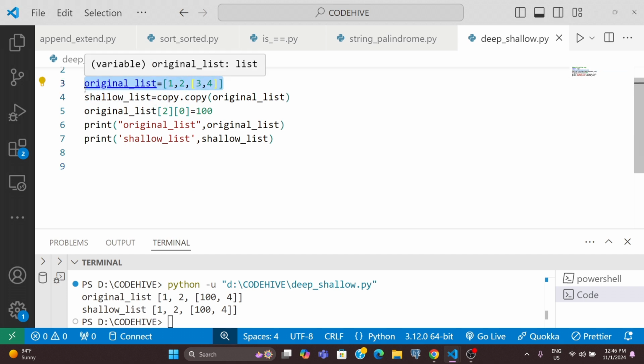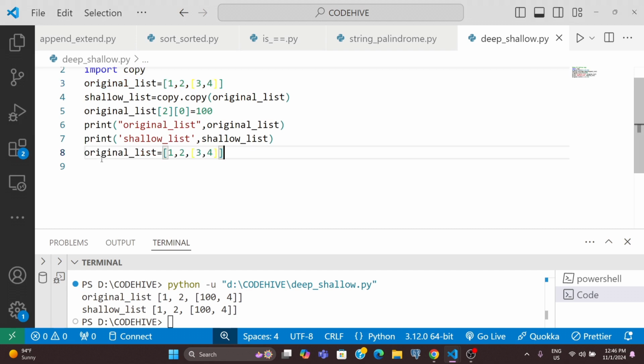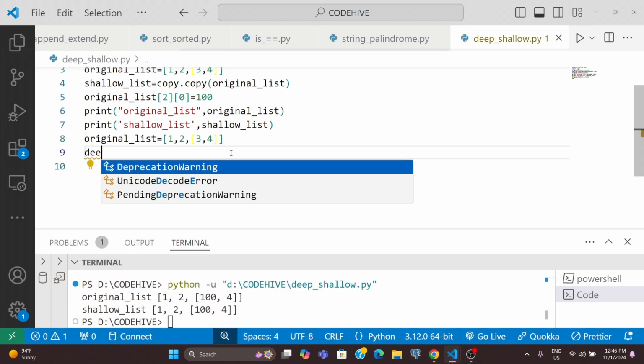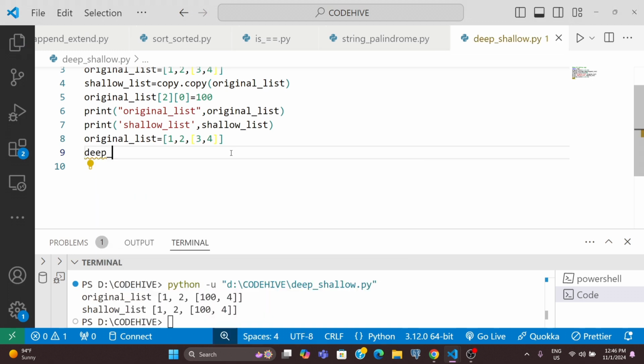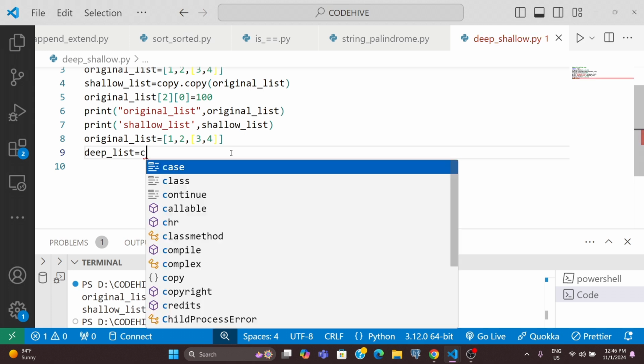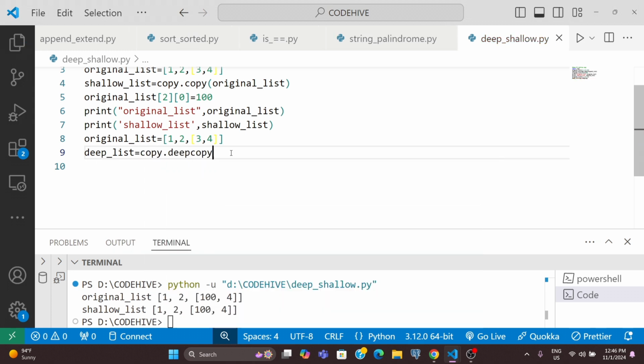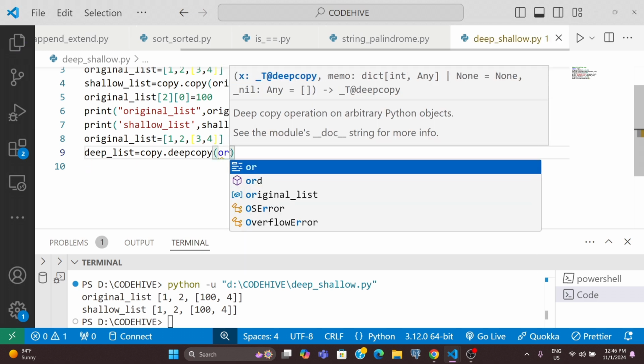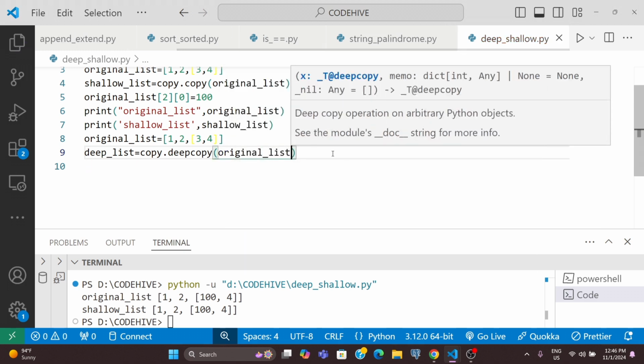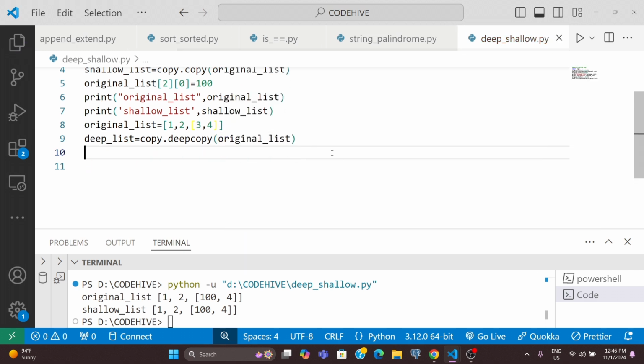I will use the same thing here for implementing deep copy. Here I'm going to make a deep copy of this. So I will make a deep list. Here how we can do it is copy dot deepcopy. Then here we can mention the original list. Now I'm going to make some changes to show how it is working.